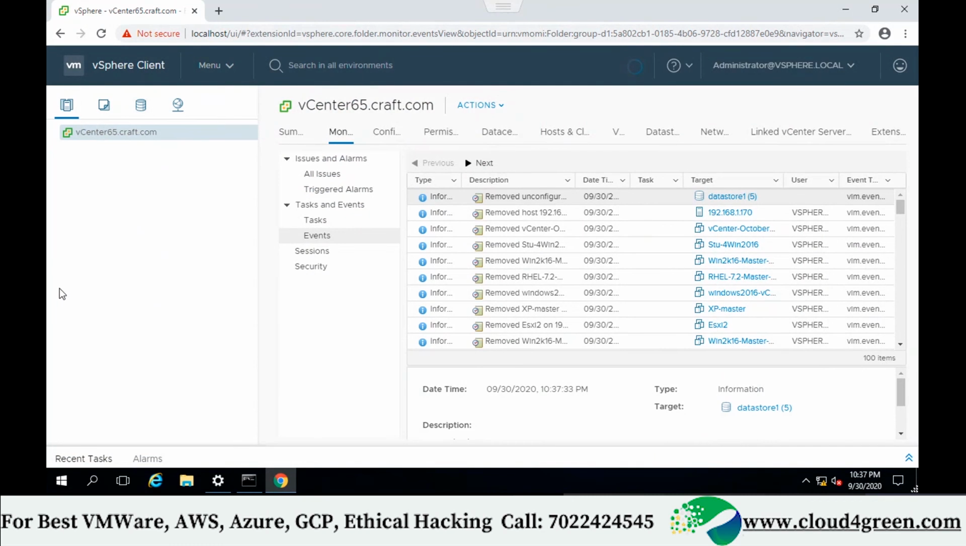Have you looked at the views of vCenter Server? Can you tell me what views are available? Host and clusters, VMs and templates, data stores and data store clusters, networking. Correct. Look at my screen. This is called host and clusters. This is called VMs and templates. This is called storage. This is called networking. As of now, no view will be viewable because no ESXi host is added.